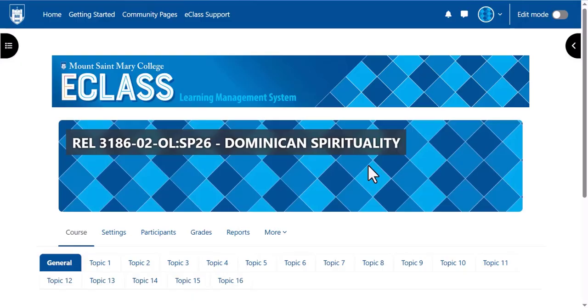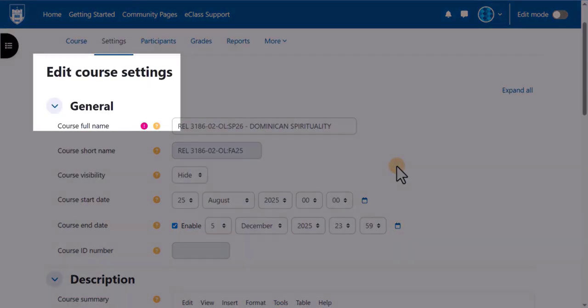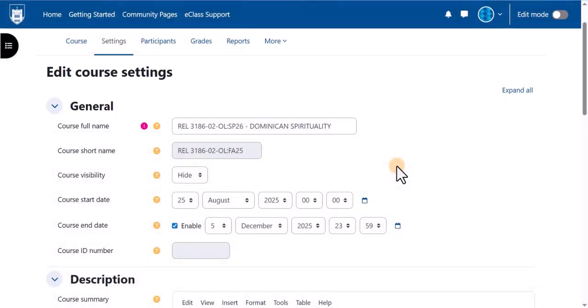To begin, start on your course homepage, and then navigate to the second option from the left that says Settings. You will then see the first section that says General. To make your course visible, you will navigate 3 options down to Course Visibility. It says Hide. You will then click it and click Show.